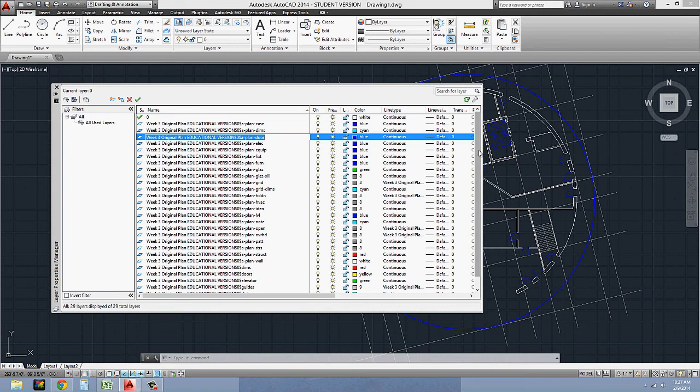Turning it on and off does essentially the same thing. If I click on that, you'll see that the doors disappear. If I click on it again, you'll see that they come back. Freezing does the same thing, and if I thaw it, they'll come back on. They basically work the same way.